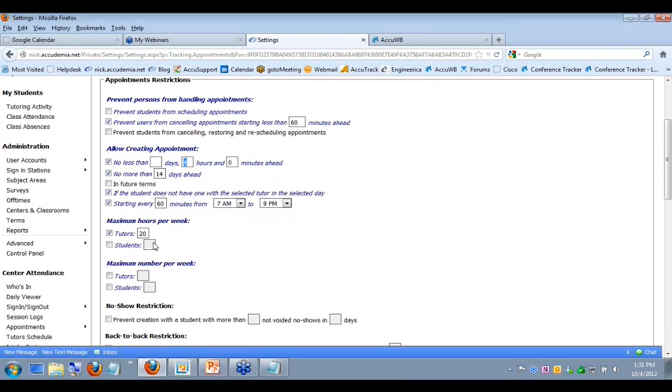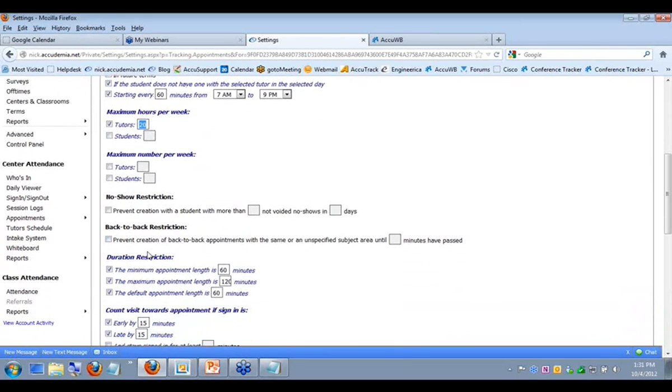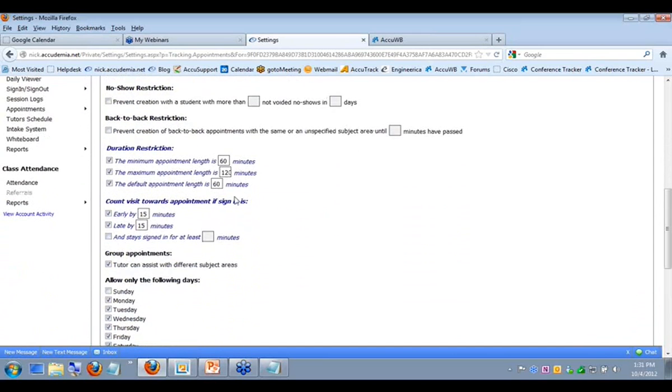And you can also set the max hours that the student or the teacher could be in appointments. Also, you can set up if people don't show up. You could say if they don't show up 3 times in a month, they can't do it on their own. They'd have to come see you so that you could clear it. Then there's the maximum duration of the appointments, and the default appointment length.